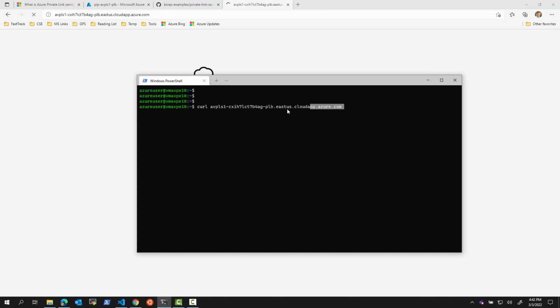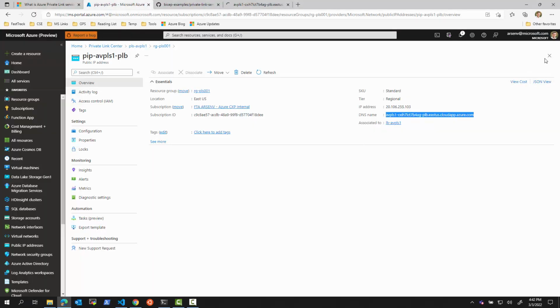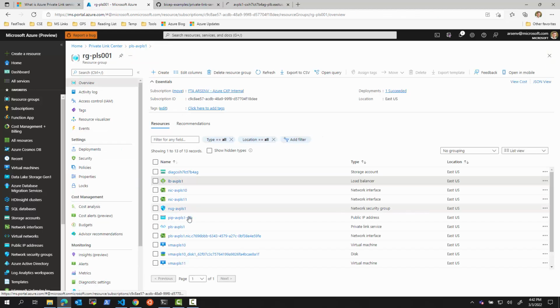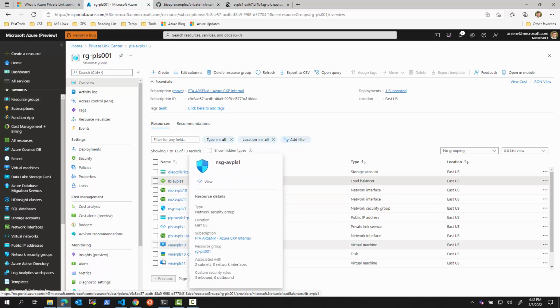And also, even if this is that client VM, if we do a curl, we cannot access it anymore publicly. We cannot access it this way publicly anymore because we added a network security group. Basically, what's blocking it? The load balancing rule is still there, port 80, but the NSG is preventing access.